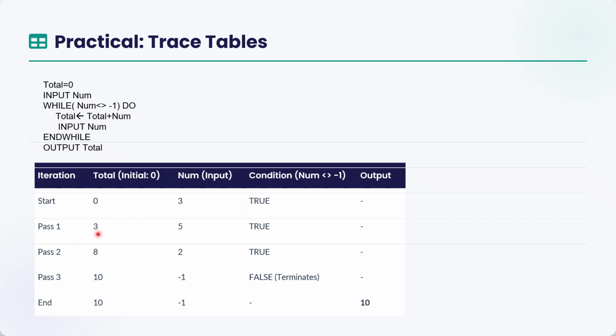If the condition is true, then it will move inside the loop. It will give the total, the value 0 plus 3 is 3. So now the total variable holds the value 3, and it will move to the next line, which is input num. The user this time enters 5. On entering 5, it will again go back to the condition, check whether it is not equals to -1.